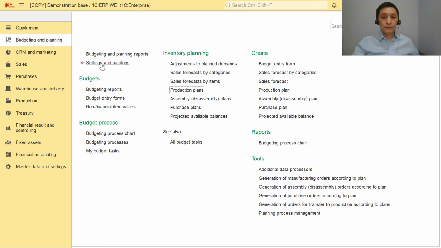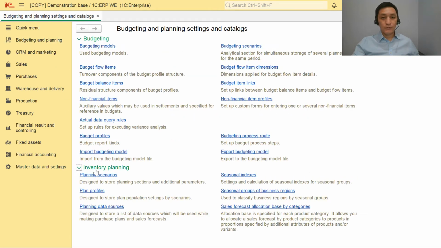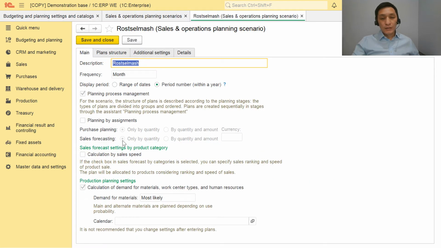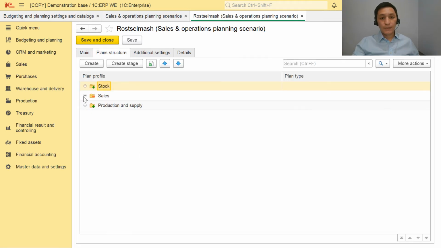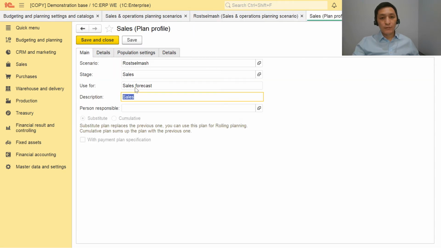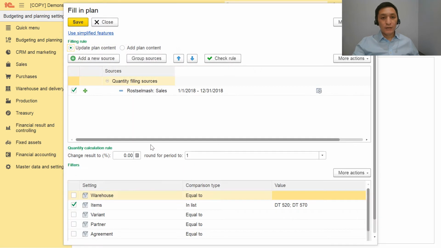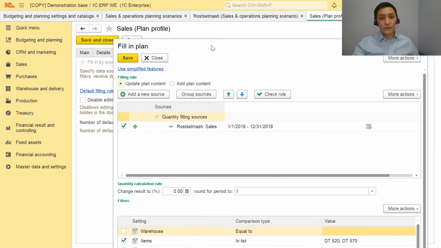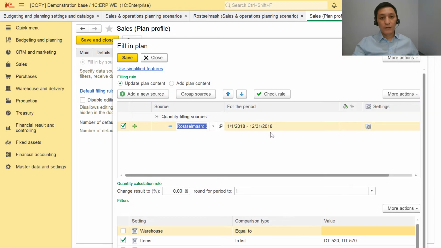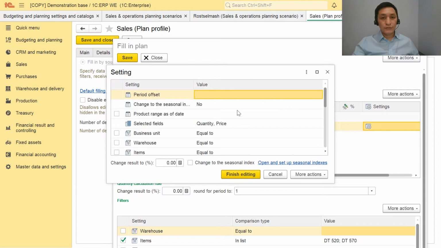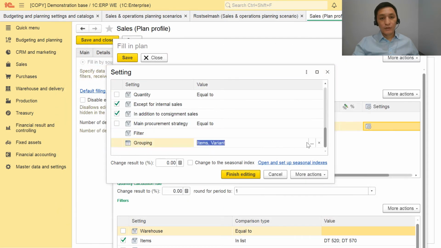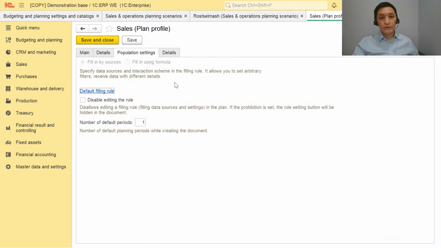Go to Budgeting and Planning, Settings and Catalogs, Inventory Planning Scenarios. The system supports multi-scenario planning. You can analyze several scenarios in the planning subsystem. The subsystem allows you to configure flexible rules of plan data filling, for example, based on historic data from other scenarios, or you can derive it from anywhere. Take a look at rules for sales forecast. This is a list of sources, period, filters. All those filters can be set really flexibly. You are also allowed to combine all these figures by formula.